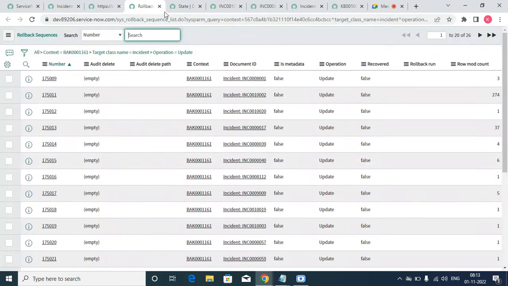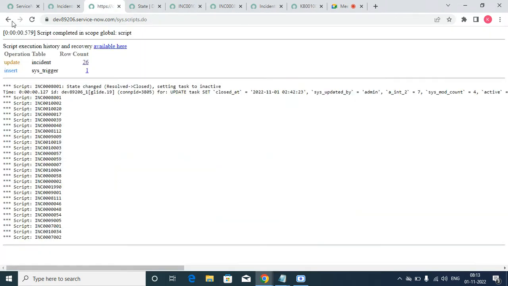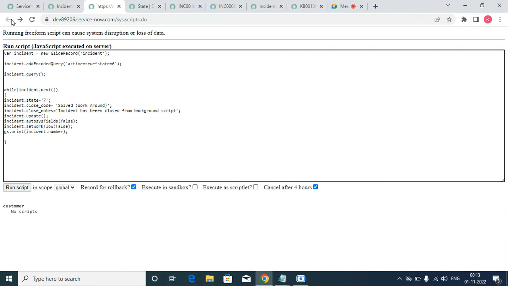Auto sys fields is nothing but, if you want to stop the update of the system fields, which are created by and updated by, we use autoSysFields. And set workflow false is used to stop the execution of workflow and business rules or any other email notifications.